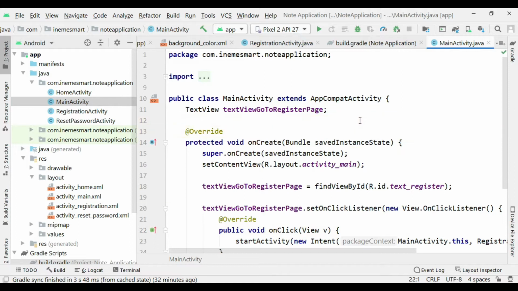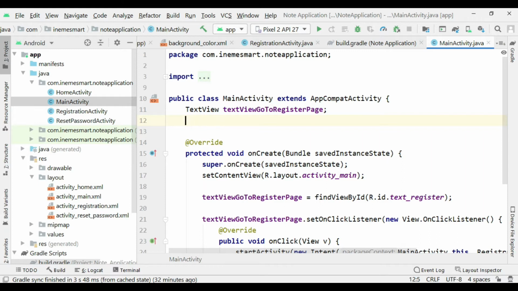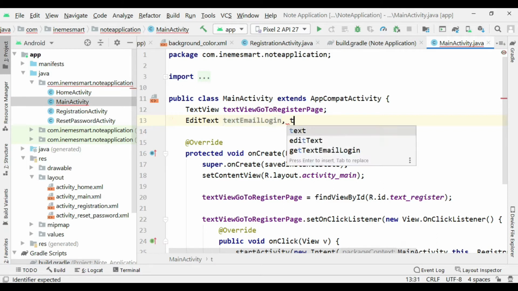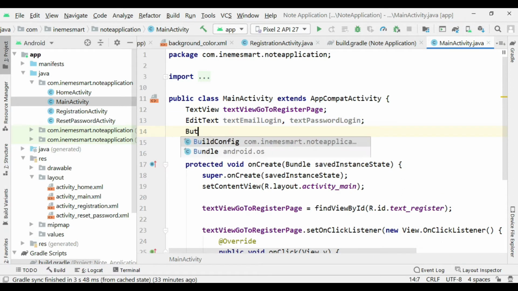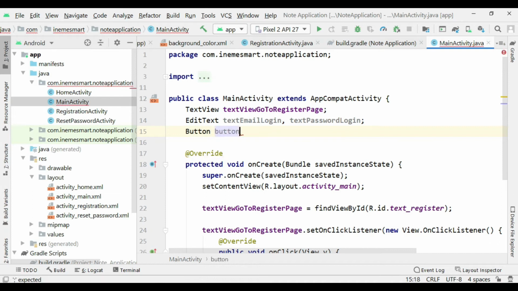Okay, so we are going to bring in the edit text, the button, the text view, the edit text for the email login, the edit text for the password login. So let's bring them in. Let's initialize them. After we finish, then we come to create our functions. Let's also do it for the button. Say button login. All right.